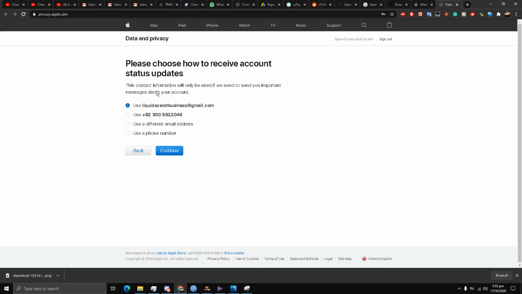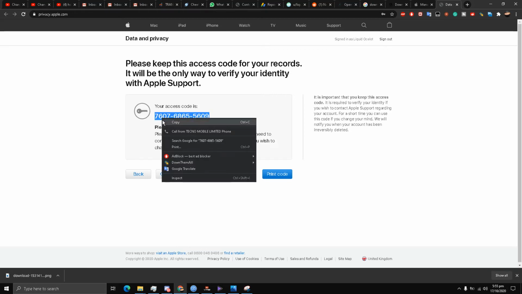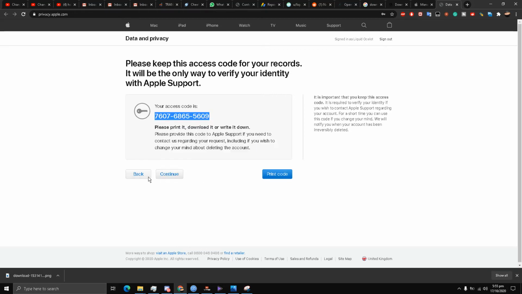They say some important messages about your account. I'll give my email address and click continue. Now they say the access code: please provide the code to Apple support if you need to contact us regarding your request, including if you wish to change your mind about deleting this account. Remember, you have 7 days, my friends. So I'll just copy this and continue.